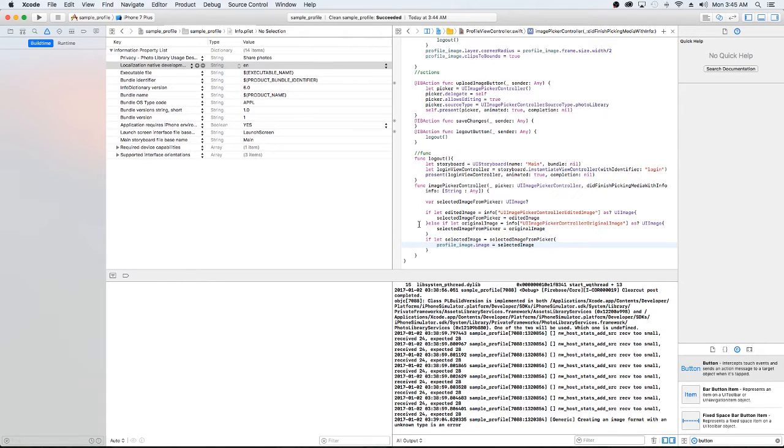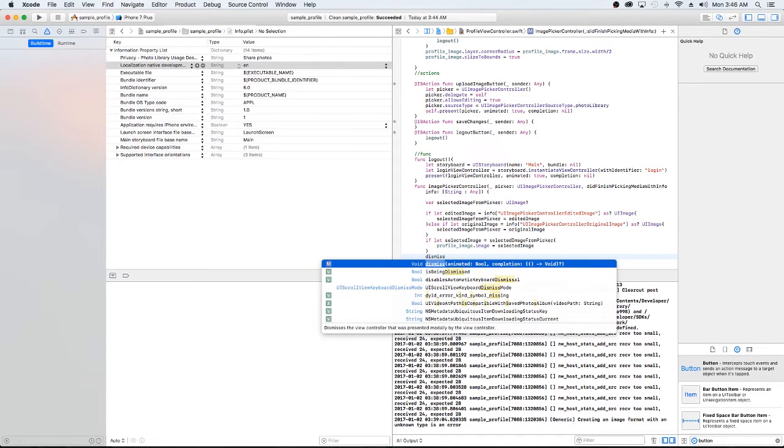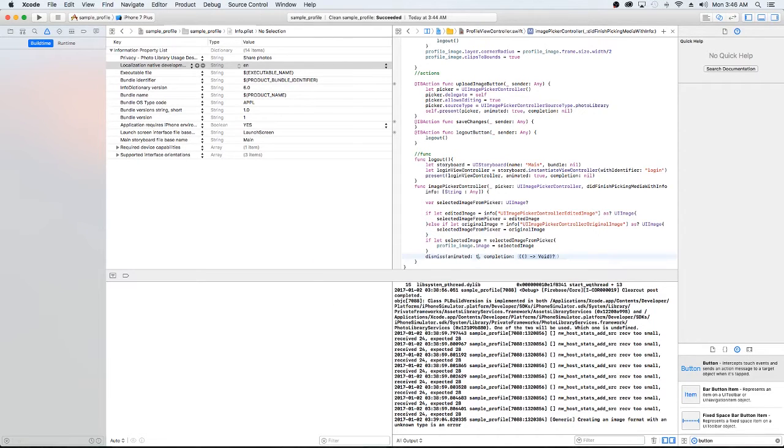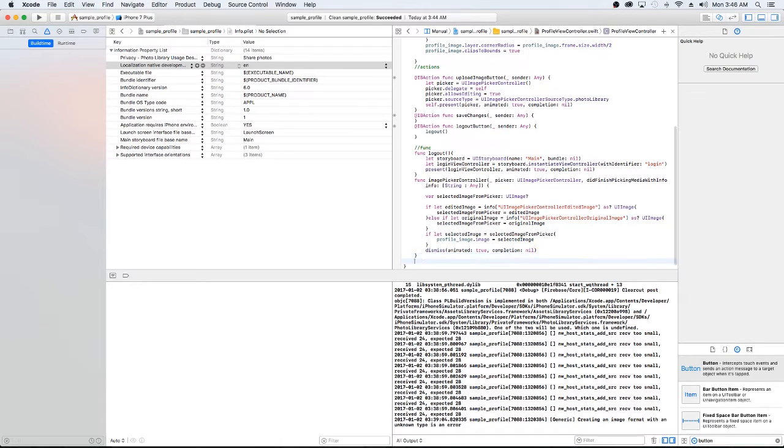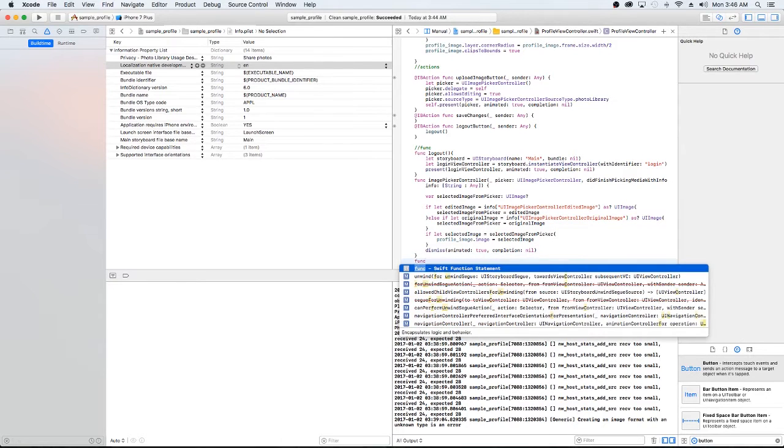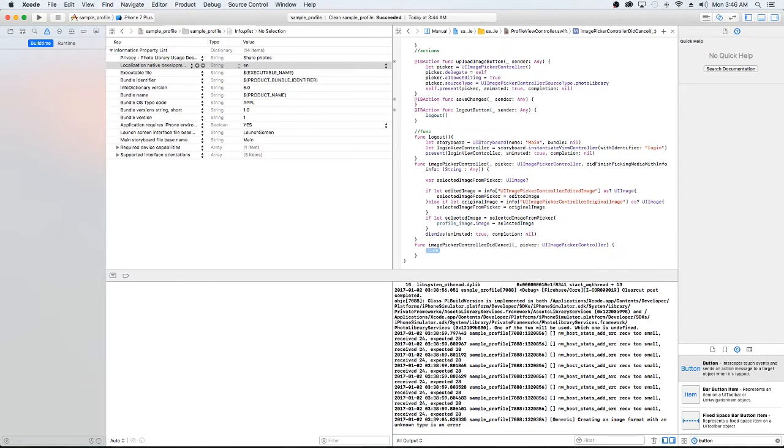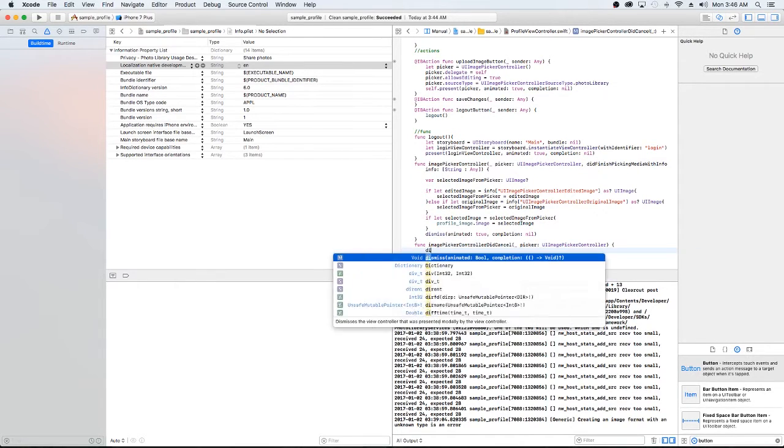If we have an original picture, then we'll use that. So after we get done with all of that, we can just dismiss our image picker. I'm going to dismiss true nil. Okay. And we also need another function for our image picker, image picker controller did cancel. Dismiss, and just dismiss it.